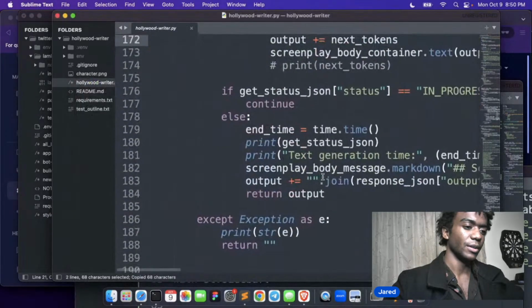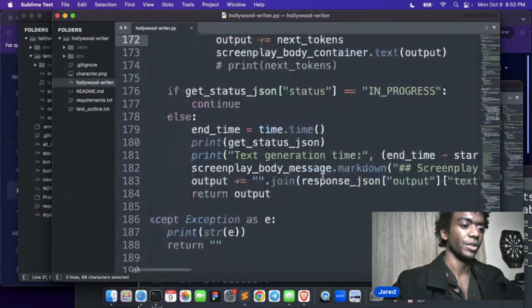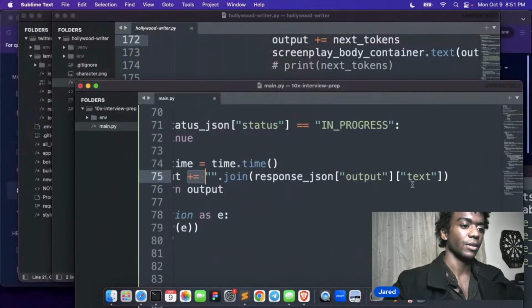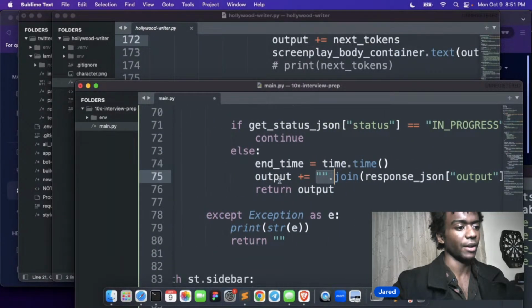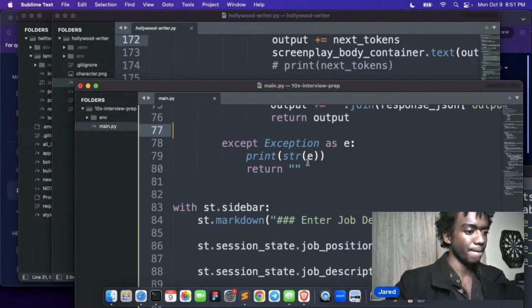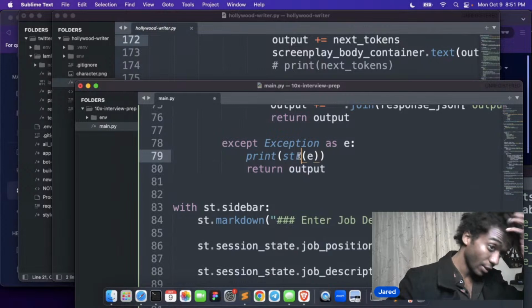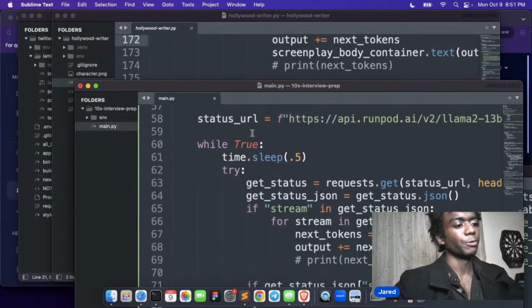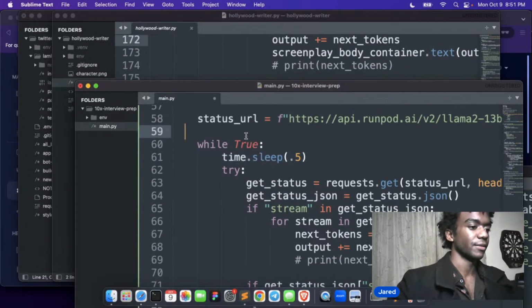We need to... I actually think we're missing something here. Hold on. Output text. Oh no, we're good. All right, and then we're going to return nothing. Actually, we want to return output here. All right, so it's fairly safe. Time sleep doesn't ever break, so we don't have to.